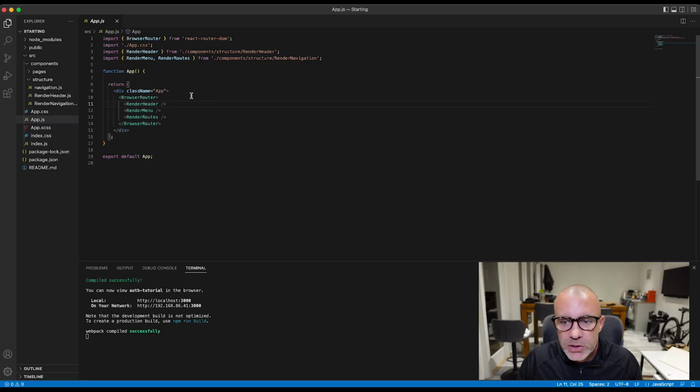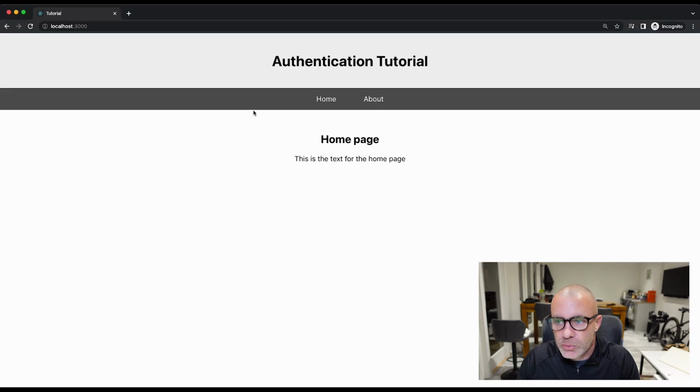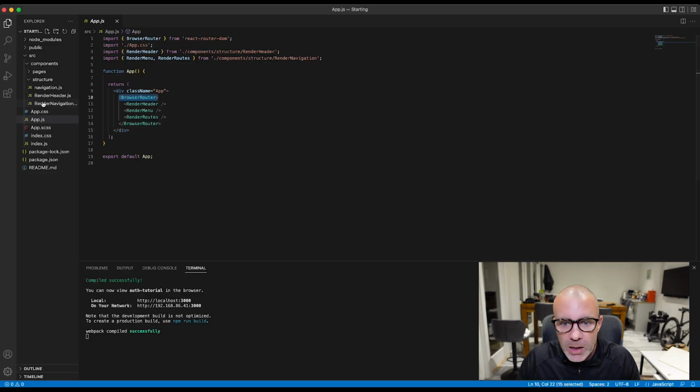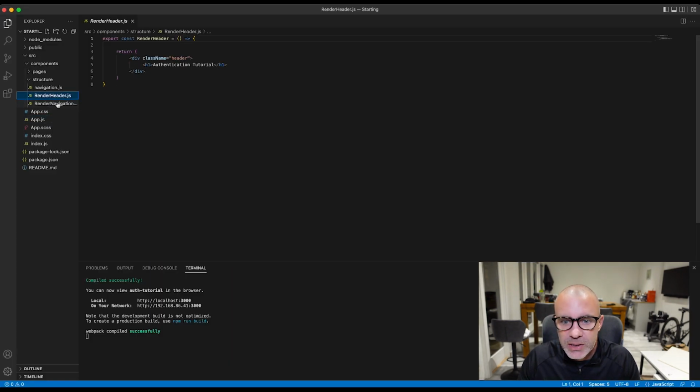So what we've got as a starting point is a very basic app that's using React Router. So we have the browser router component here. We're rendering a header, a menu, and our routes, which is what we can see on the front end. That's our header, our menu, and then depending on the path, which route we're showing. And at the moment, everything's public. The render header is very basic. The render page is just pulling at the moment the about page and the home page component.